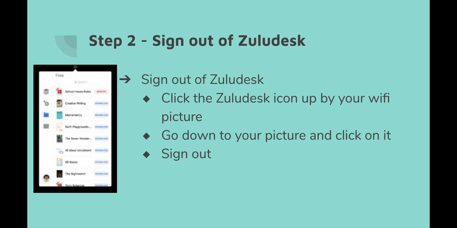Next step that you need to do is get signed out of ZuluDesk wherever you're signed in. It could be in a couple places on your computer. The first spot that it could be is up in the menu bar next to where your little Wi-Fi icon is. There's a circle with a Z on it. If that's there and you click on it, you'll want to move down to where your picture is, click on that, and then sign out. Now, you could be lucky enough that that is already gone, which means that you probably are already signed out of ZuluDesk, but we'll see in the next step.